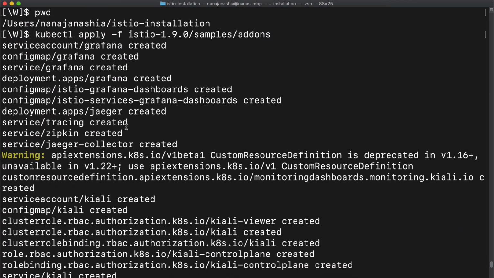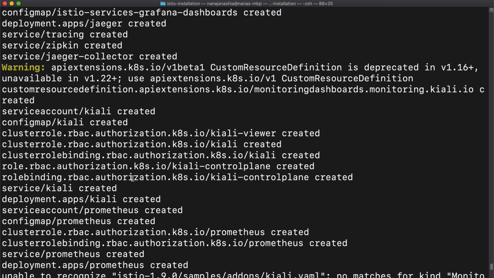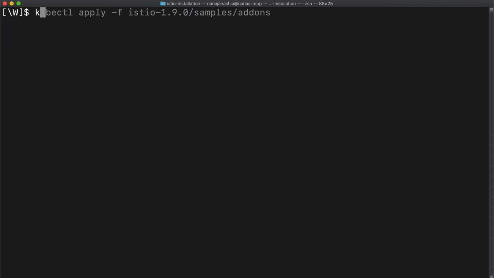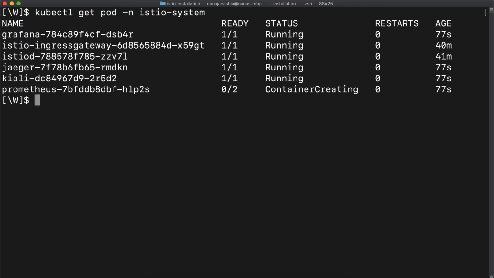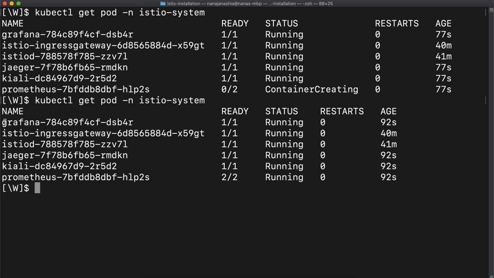So you see that a bunch of stuff got created. We have services, deployments, config maps, etc. You actually don't need to understand all those components. What's important now is let's actually clean this up. If I do kubectl get pod from the Istio system namespace where we had 2 pods running, if you remember, now we have Grafana, Jaeger, Kiali, and Prometheus pods running, or Prometheus is starting up. Let's do it again. And there you go. So now we have those 4 add-ons running as pods in Istio system.